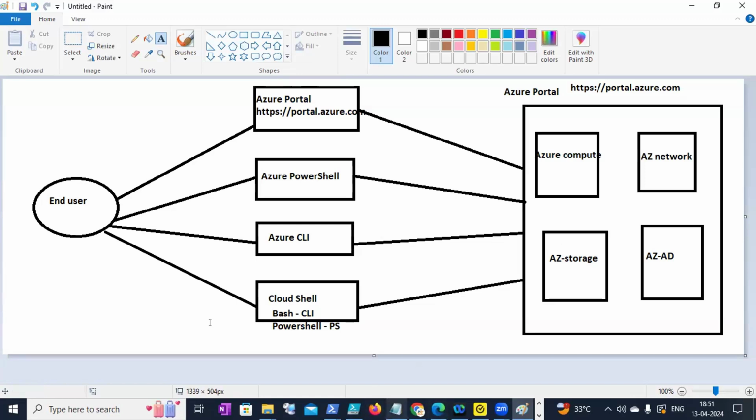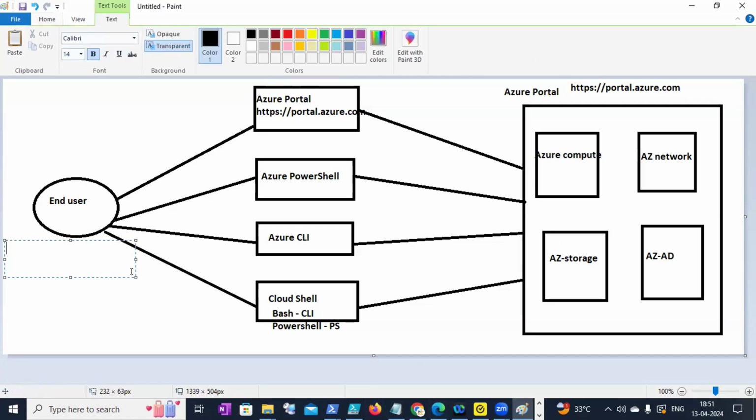Ultimately, I'm an end user on my laptop, right? You provide a username, say user1@microsoft.com, and a password. He needs to log in with this Azure credential, username and password. You go to his laptop and first you need to install the module.